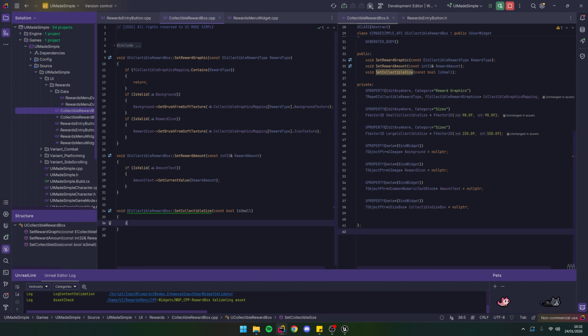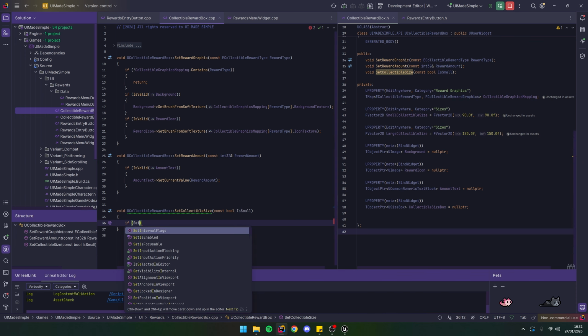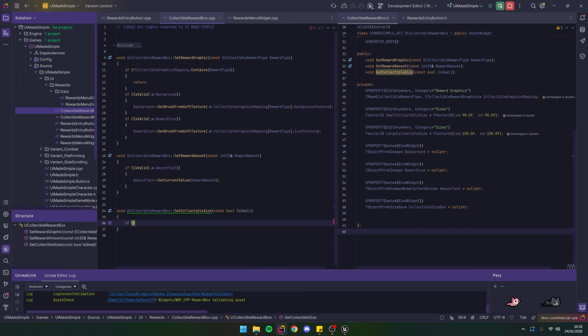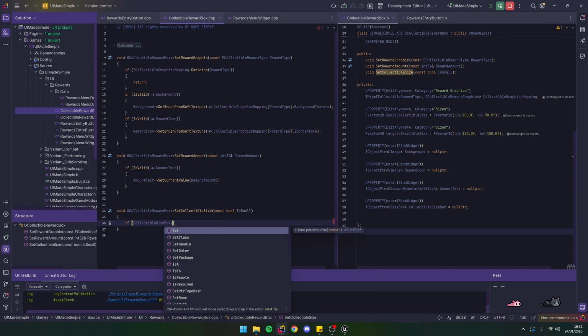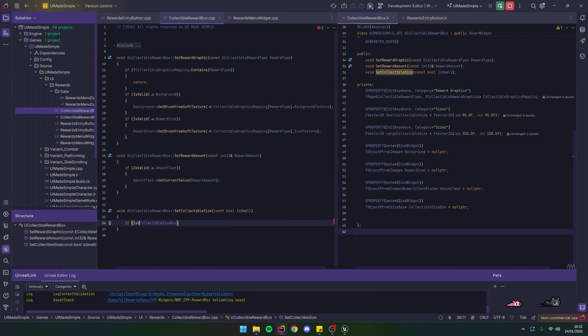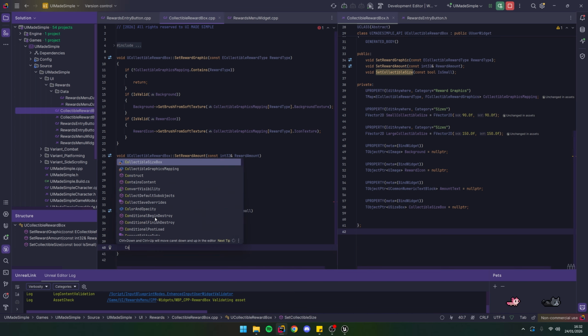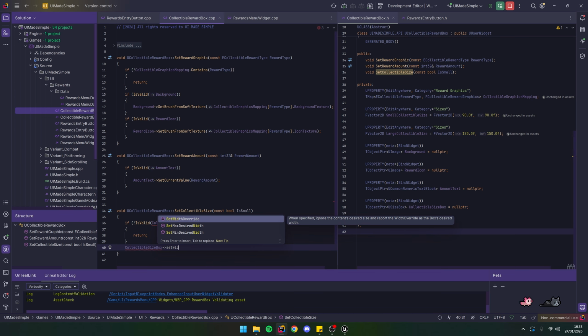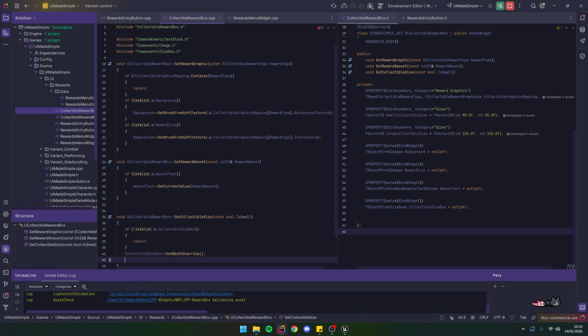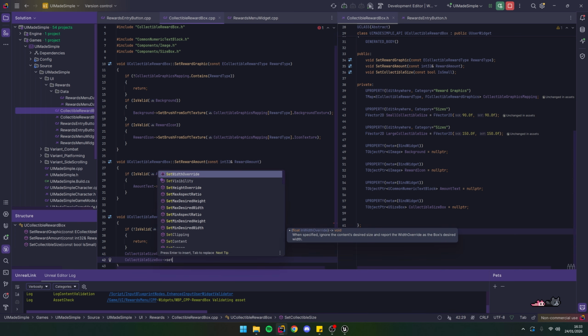So first check if we have a size box. It was called collectible size box, is valid. Well, if it's not valid, we can return early. Then if it is valid, then we want to set width override, and then we'll have another one for set height override.